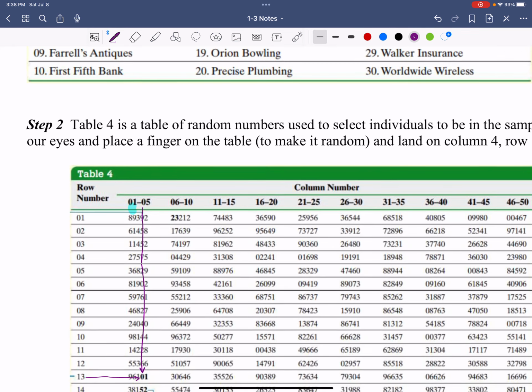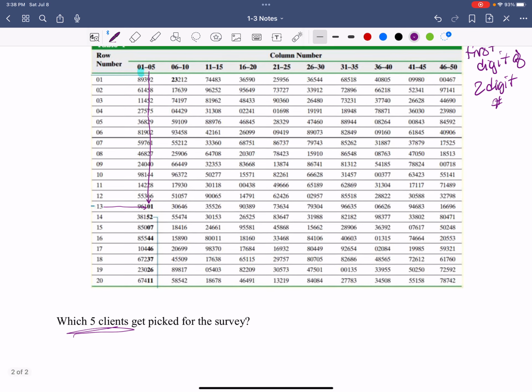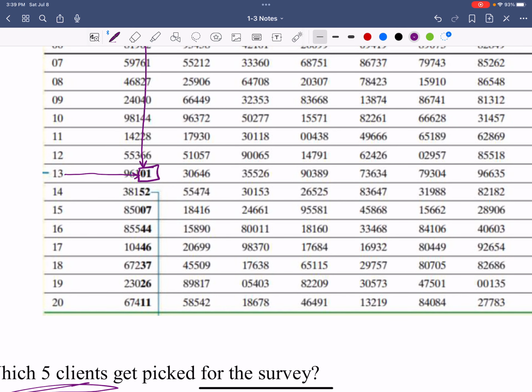Now here's the other thing that we want to look at. How many digits are in here? 2-digit number. There's 30, which is a 2-digit number. When I look for column 4 and row 13, this is the first digit of a 2-digit number. So that's why I'm looking at this one. I have 01. So the very first pick that we have is 01. Is that within our criteria of 01 to 30? Yes. So I need 5 clients that meet the criteria from 01 to 30, and that works.